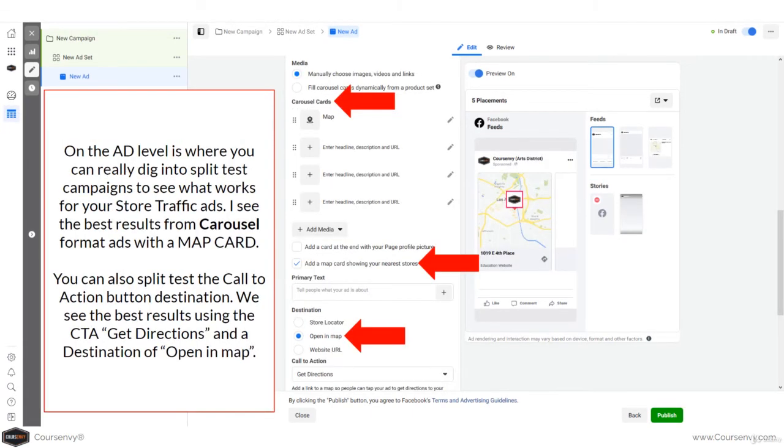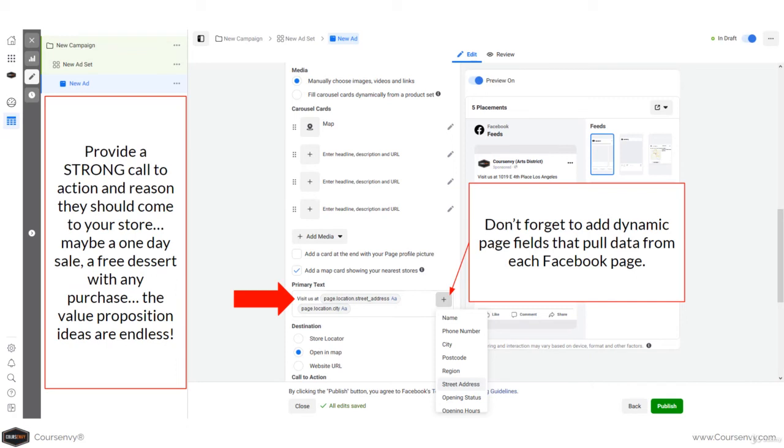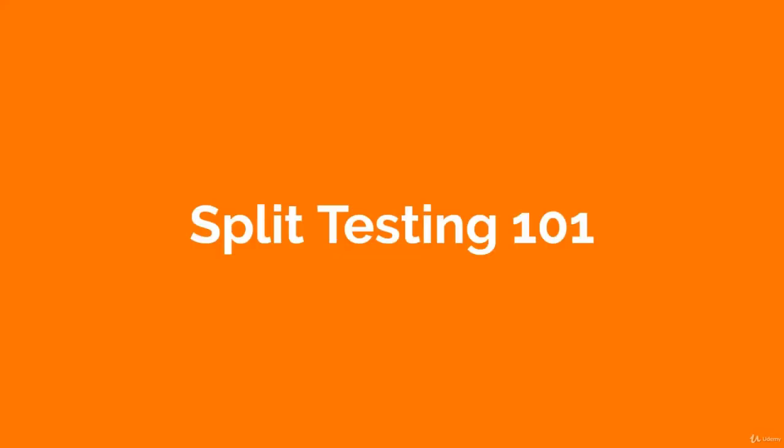So scroll down to the ad creative. This is where you can really dig into split test campaigns to see what works for your store traffic ads. I see the best results from carousel ads. So the carousel ad format, with the second card being a map card. This is a great way for Facebook to track actual visits via mobile devices. So provide a strong call to action and reason they should come to your store. Maybe a one-day sale, a free dessert with any purchase. The value proposition ideas are endless. And don't forget to add dynamic page fields that pull data from each Facebook page. Which leads me to split testing.